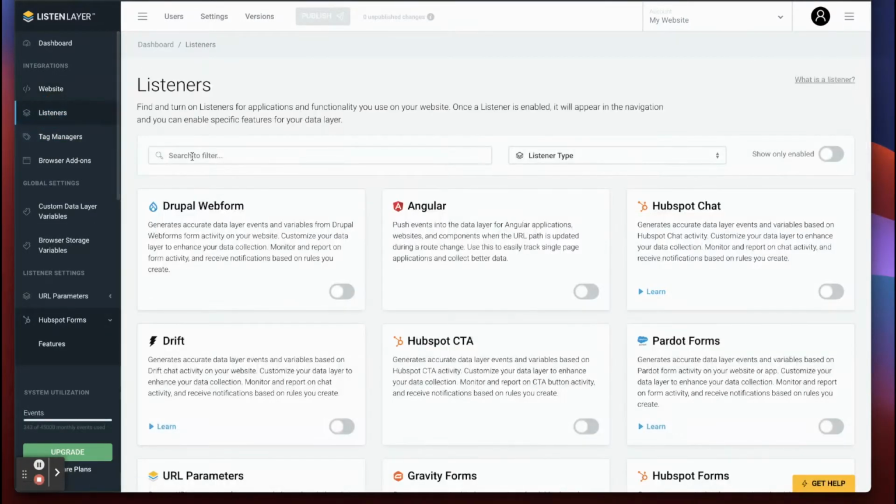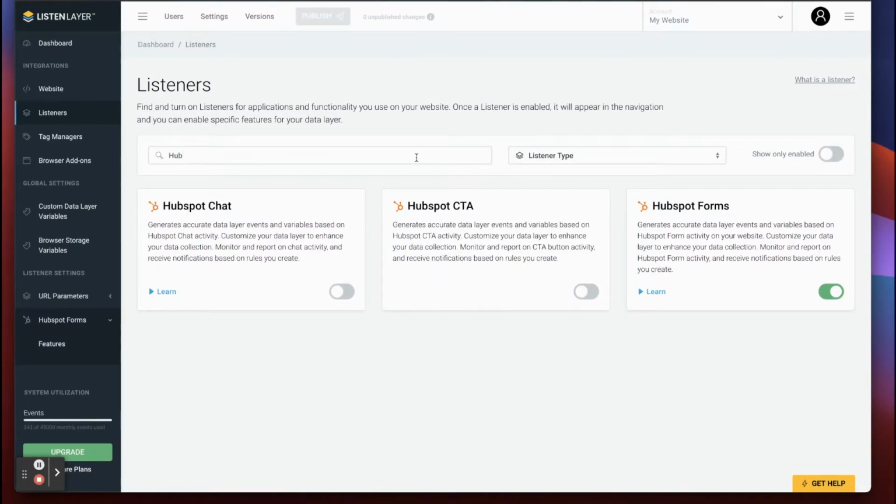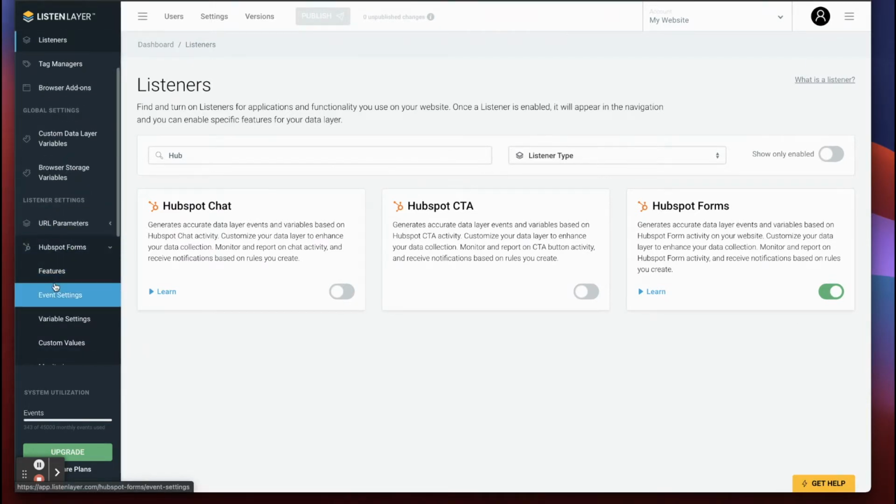And then you'll need to jump to your listeners, and you'll need to find listeners for the applications that you use on your website and the user activity that you care about. Today, we're going to focus on the HubSpot Forms listener, which has already been enabled. And we've pre-built some of the customizations to help streamline the use case.